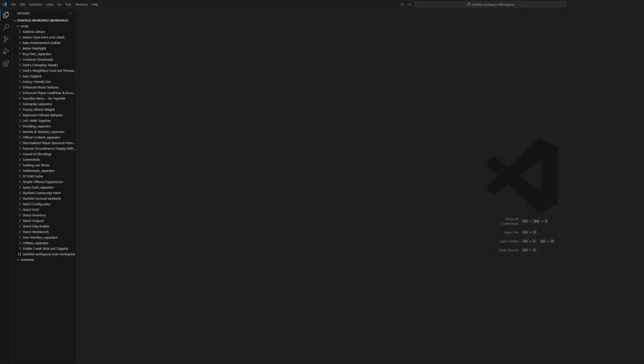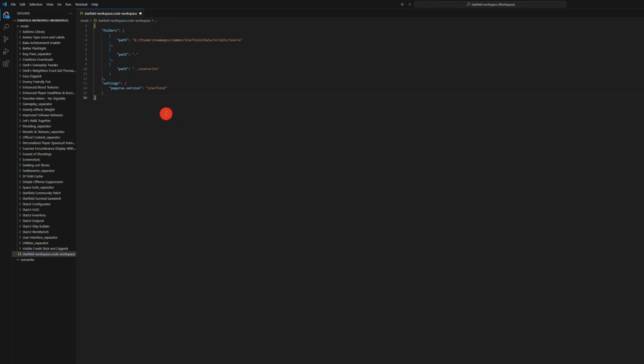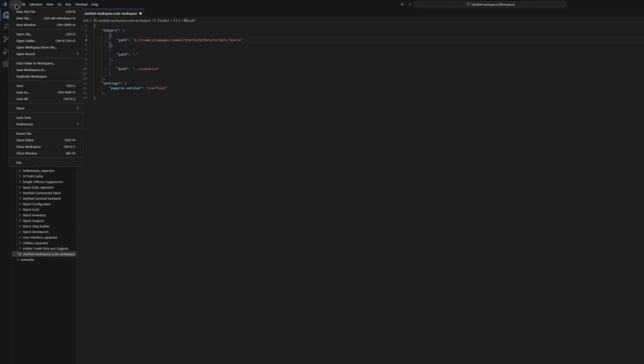Now we need to make some changes to your workspace file, so just open that up from the left hand side, you should see it under Mods, and remove everything in there, and replace it with what I've got in the description down below. Now you will need to change your file path, this will need to match wherever your script source are located in your Starfield directory.